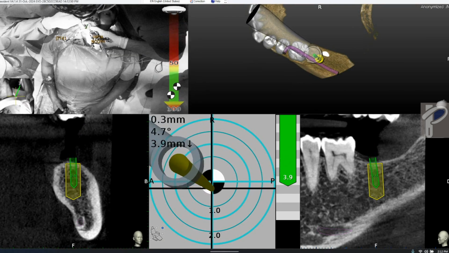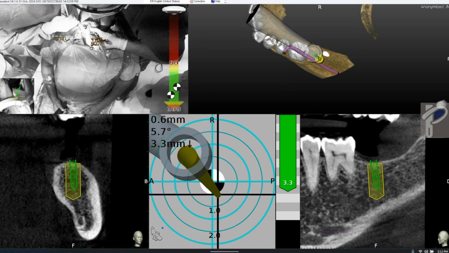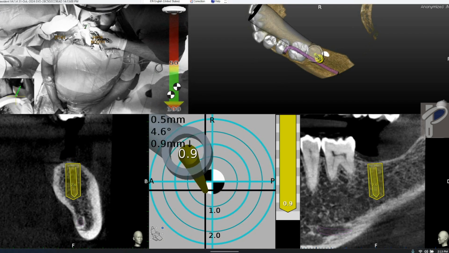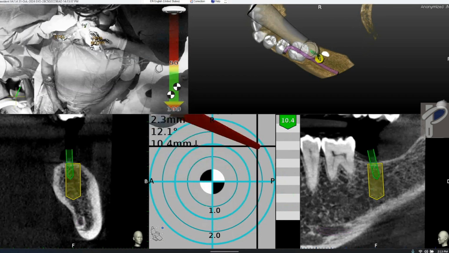The implant placement also, you can do it with the navigation system. You can also do it without. Some people prefer doing it without using the navigation. So it goes in all perfectly. And there you go. That's the placement of the implant.